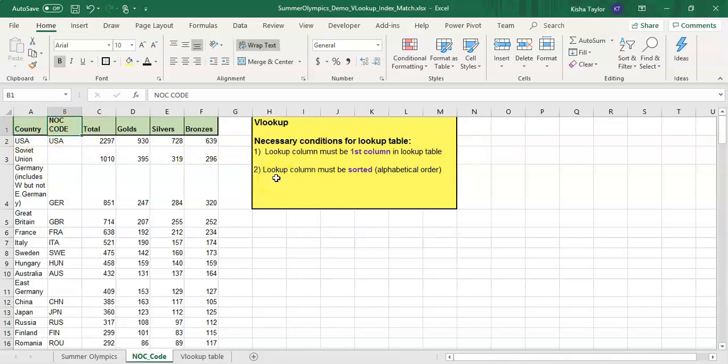The next condition is that the lookup column must be sorted. Is it sorted? Certainly not. So both conditions here are violated. We can't just use the Vlookup function because neither of these conditions is satisfied, and both of them must be satisfied before we can use the Vlookup function. Otherwise, if we go ahead and ignore them, then we're not likely to get the correct result. Chances are our results are going to be wrong in some instances, if not all instances.